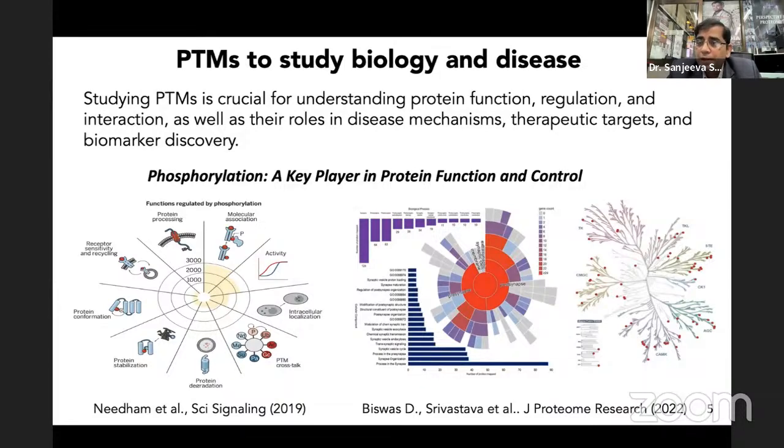And not only phospho, even glycosylations are very important, very complex and very challenging. And then think about ubiquitination and acetylation, degradation and many other types of modifications, which are equally important to understand the biology and disease. So a lot of exciting things are happening in this area.